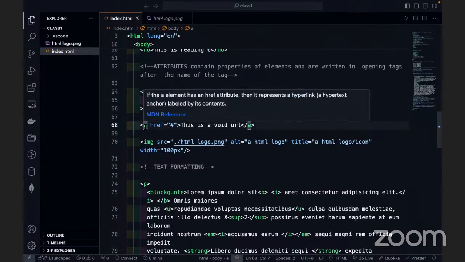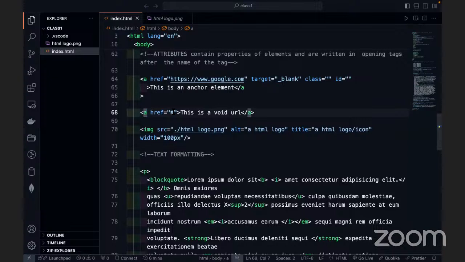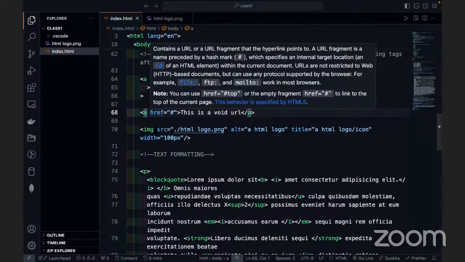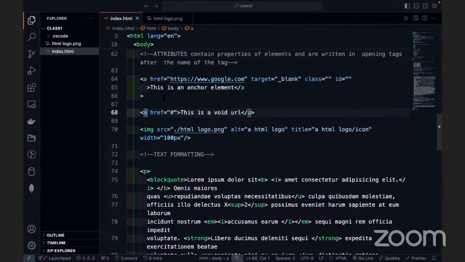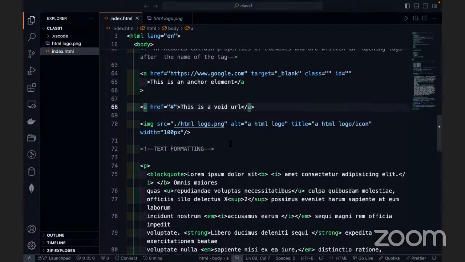We also talked about that if you don't have a ready URL to put in your hyperlink reference in your anchor tag, you can use a hash. So a hash actually is void. That link goes nowhere when somebody clicks.